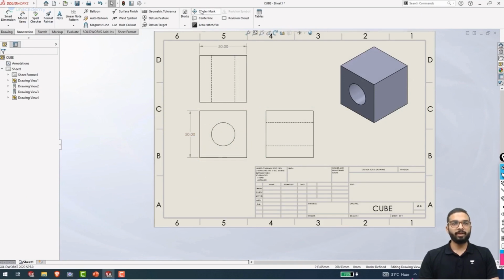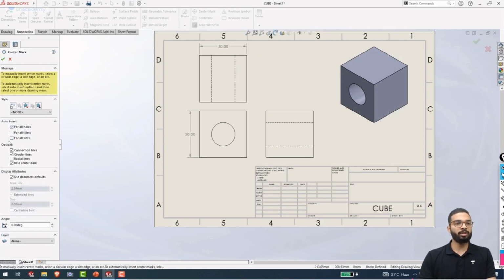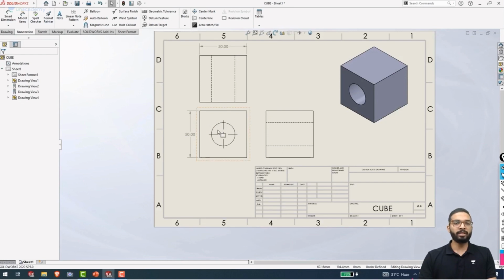For that, I will select center mark. Here I will take an option that says for all holes. You can also add center marks for all fillets and for all slots. But we have only a hole in this model over here, so we will select for all holes. And I will hover my mouse over here and select this orange dotted line over here. That is for our view, drawing view number 1, as it is showing. I will select this view, and you can see that it is showing me a preview of how the center mark could be added. I will click on OK and generate this center mark.